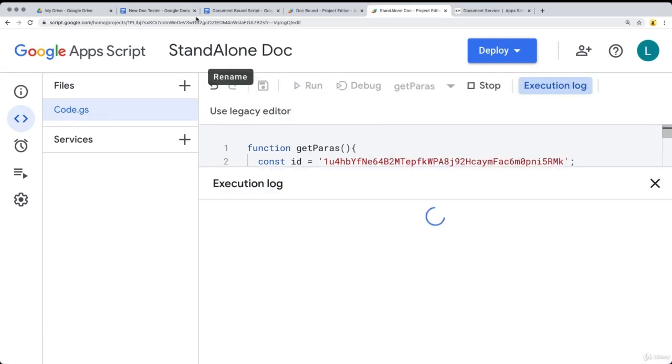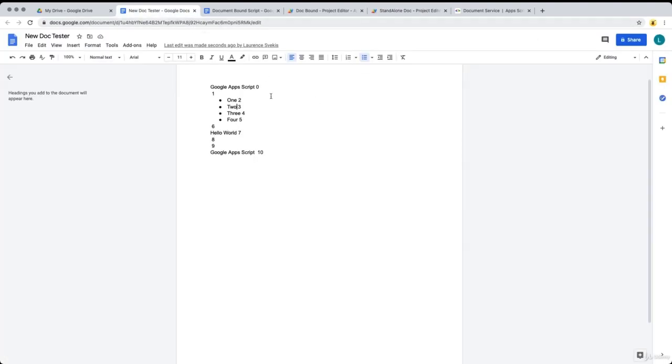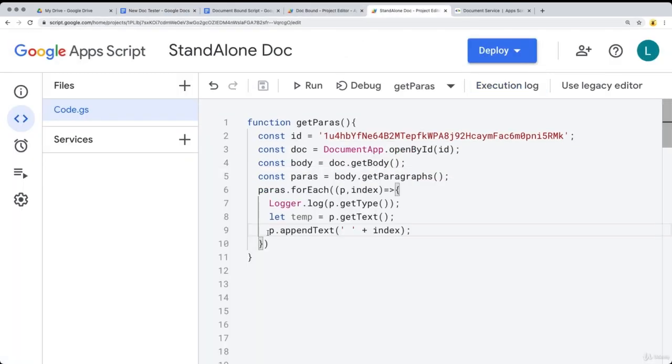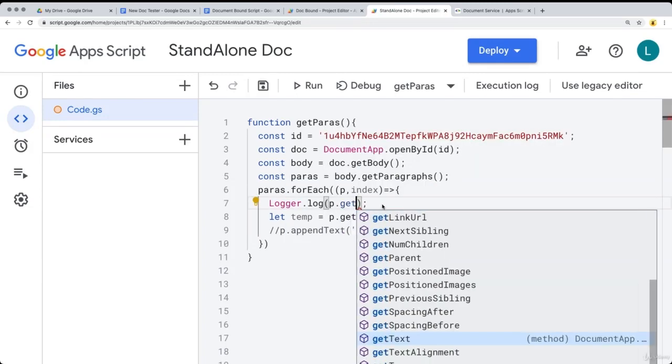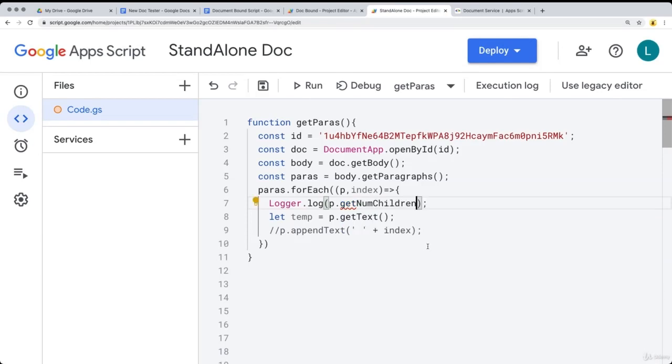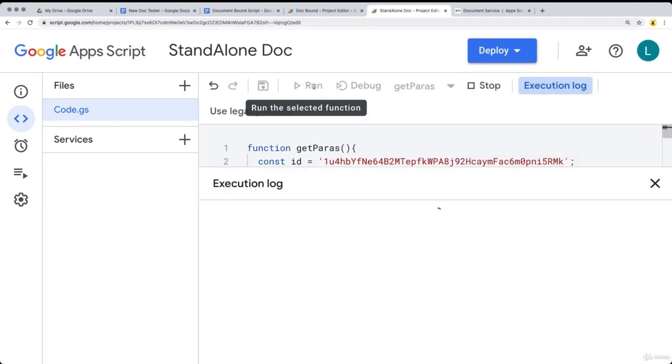So let's run through the paragraphs. And we see the count once again, so we do have the 10 paragraphs there. So let's comment out the appending of the text and look at what we've got within the options here. So get the number of children that it has and run.